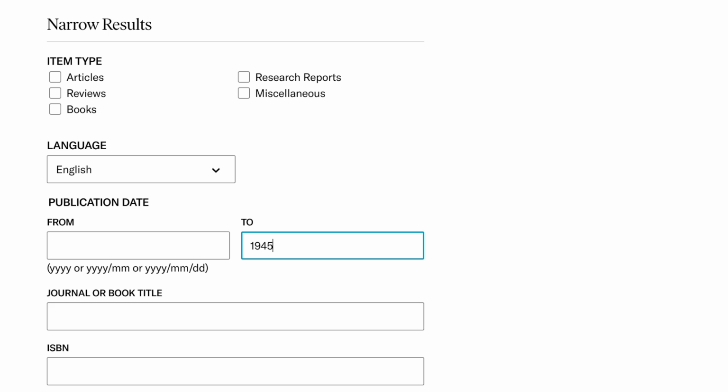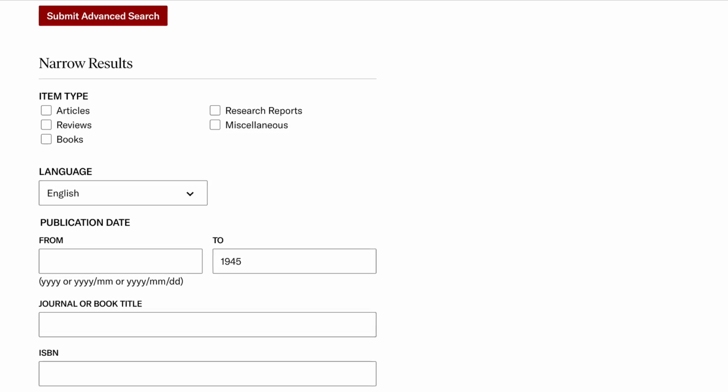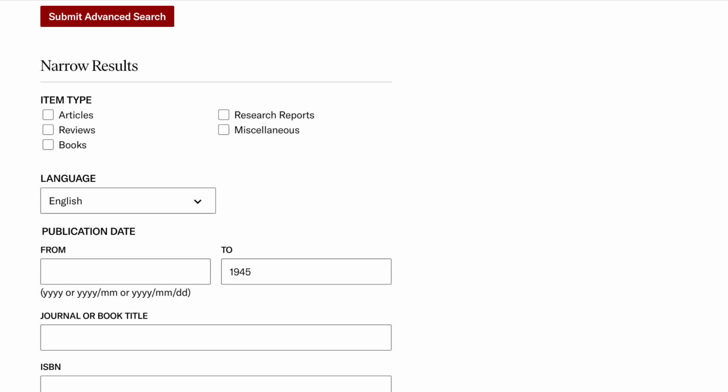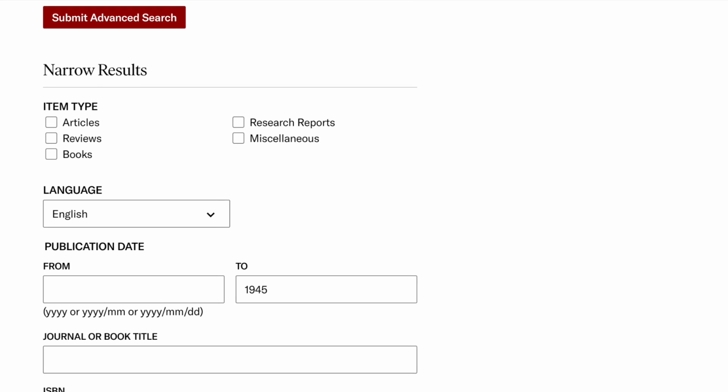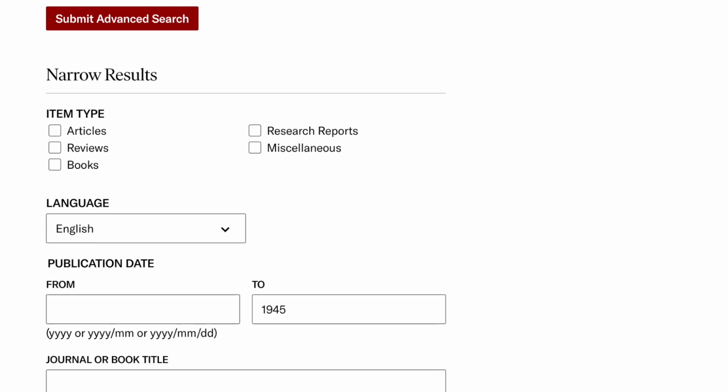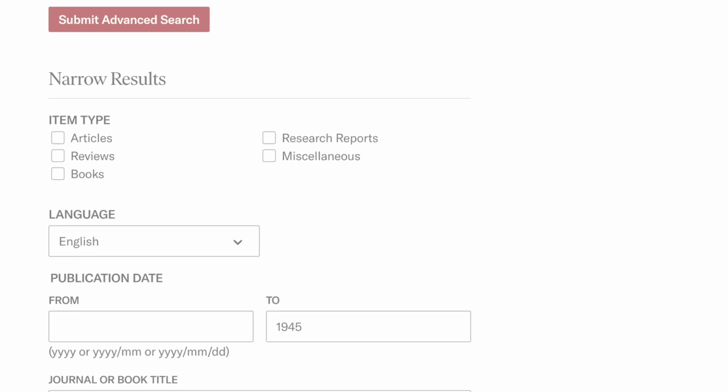Second, where you see the text entry boxes for publication date, enter 1945 into the second box. This means that nothing will appear from after 1945, which is when World War II ended. Third and finally, where you see item type, you don't need to click on anything. Now go ahead and click on Submit Advanced Search.